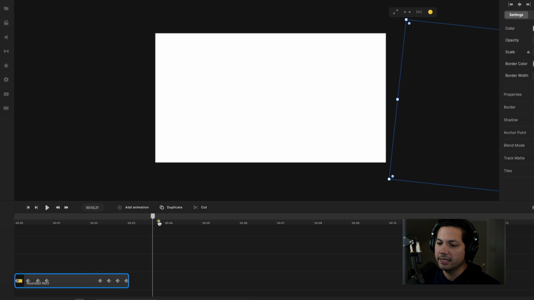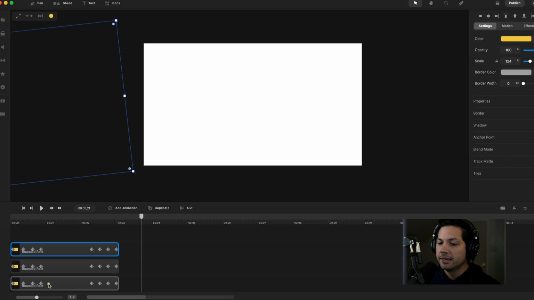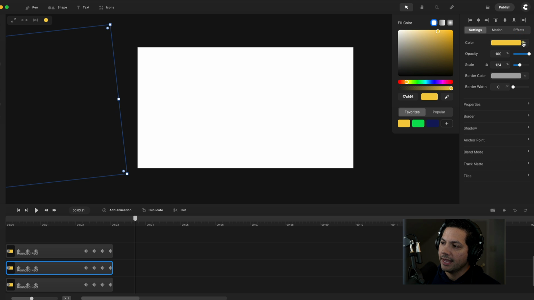So what I can do is let's go ahead and select our yellow rounded rectangle here. Let's go ahead and select duplicate and duplicate one more time. So we have two copies of it, right? So this second duplicate here that we just created, I'm gonna go ahead and go to my settings and go to color. And again, you can change it to any color you want, whatever works best for your project, but I'm gonna go ahead and choose this green that I've already favorited here.